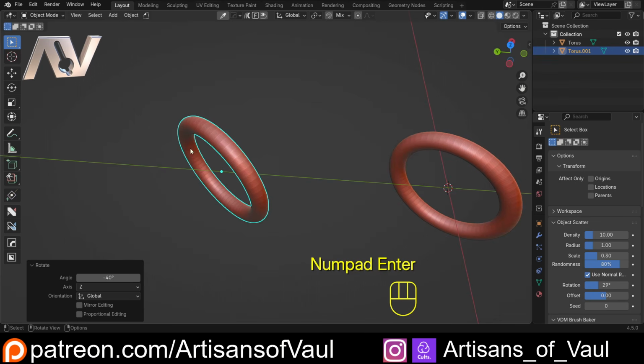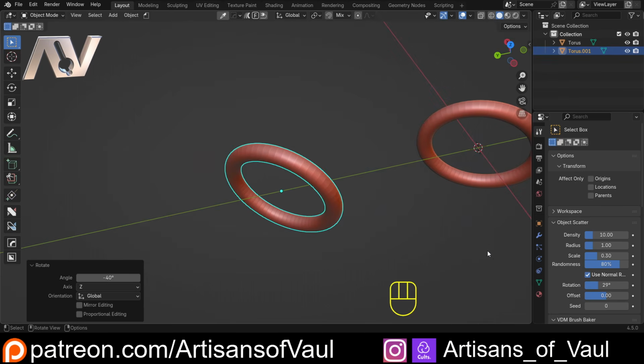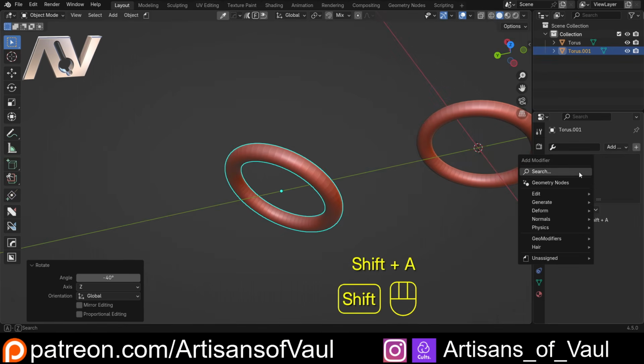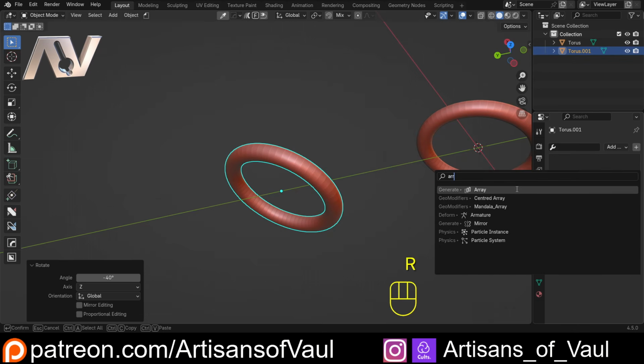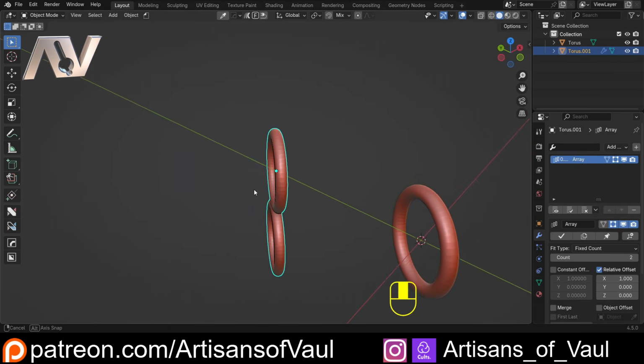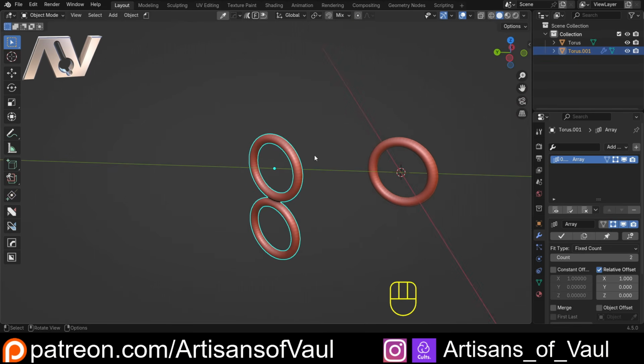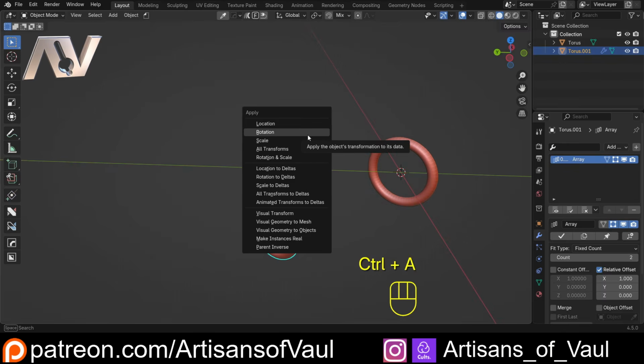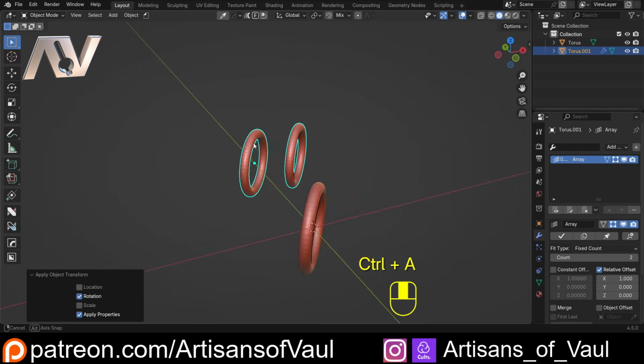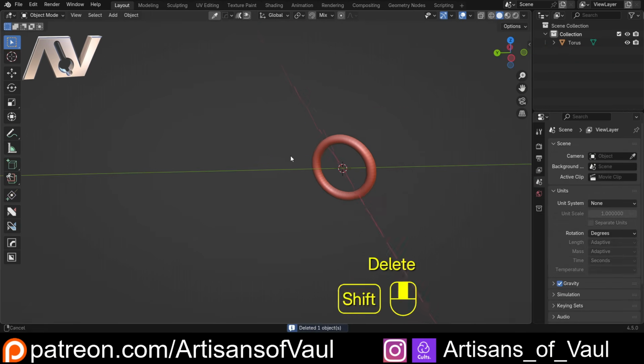But this was all done in object mode, which means when we do the next stage, which is going to be to add an array, so we'll just come to our modifier, Shift A and array, that will then work in the direction of this object. You'll notice this is on the x-axis, but in the world space is in the z-axis, and that gets a little bit annoying. Now we can also Ctrl A and apply the rotation, and that's going to fix this, so that's the other way you could have done this.